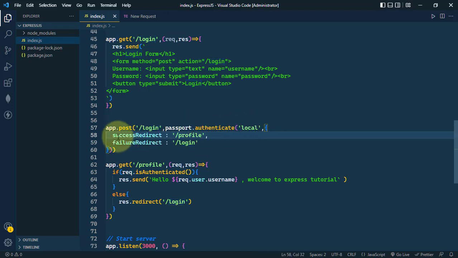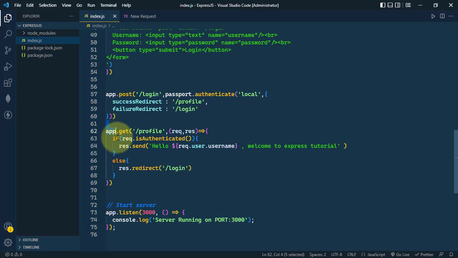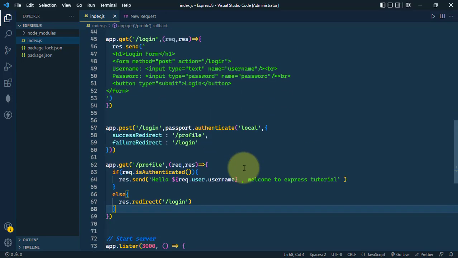So if that is successful, in that case we're gonna redirect to /profile. Otherwise we're gonna redirect to /login so that the user can log in again. And then we have defined the route /profile. If the authentication is successful, we're gonna print the user's name along with the welcome message. Otherwise we're gonna redirect to the login page. So let's now test that.